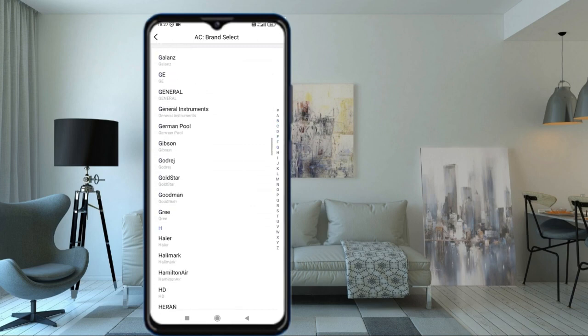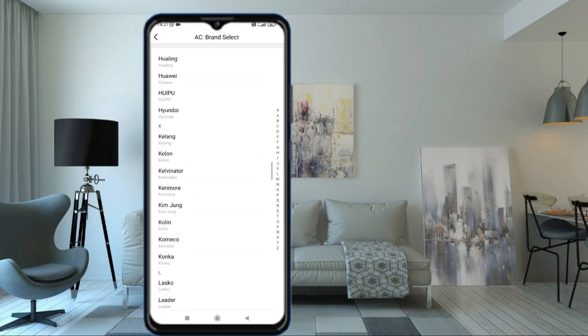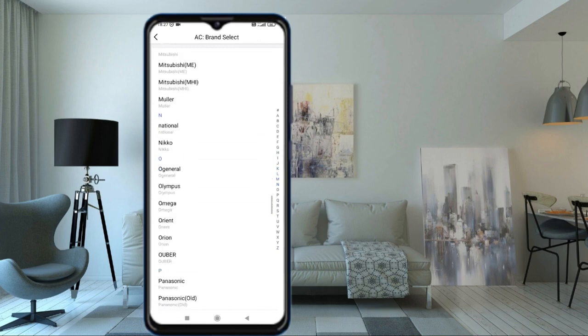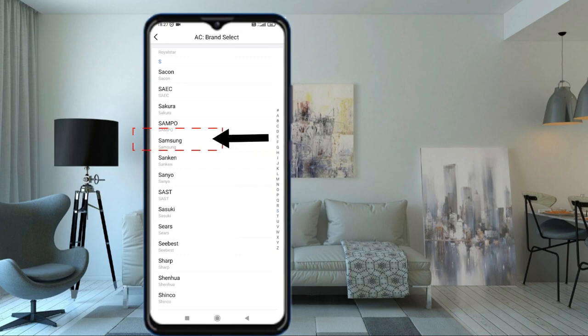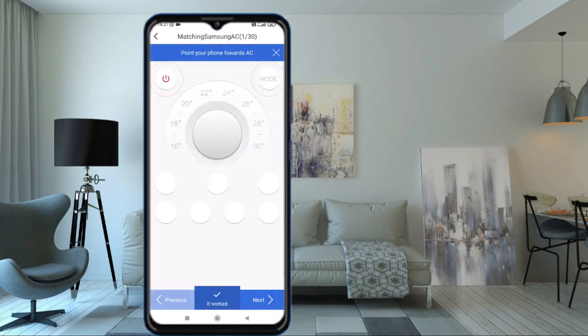Now you can see Samsung. Now you have to go to it. After going to Samsung, your remote page will open. Now note that you have to use your mobile by pointing it at the AC. As you use the AC remote, you have to use the mobile in exactly the same way. Now you can see the remote above. You can see that a matching Samsung AC remote, 1 to 30, is given. Now I will tell how to use it.